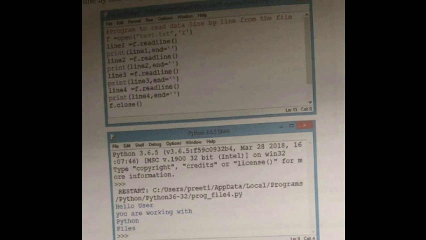Then line 2 equal to f dot read line, print line 2 comma end. So the second line will print. Then line 3 equal to f dot read line, print line 3 comma end. The third line will print. What is the third line? Python. Then line 4 equal to f dot read line, print line 4 comma end. That means the fourth line is also printed. After that we can close that file with the help of the Python code f dot close. Okay, these are the important codes related to this read line operation.